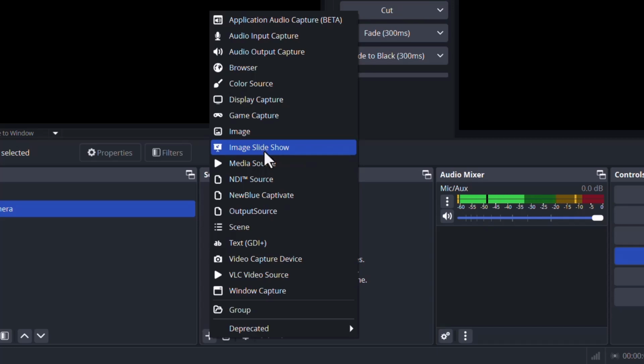That's a slideshow. You can add a browser source if you want to input a web browser for whatever you're doing. If you want to add a video, there's the media source here. There's also the VLC video source. Those are just two different ways you can add video files.